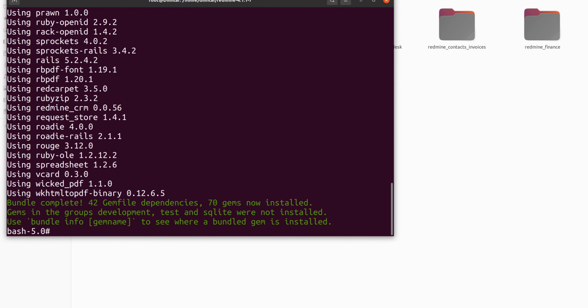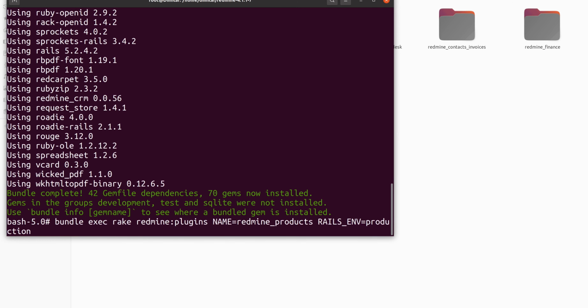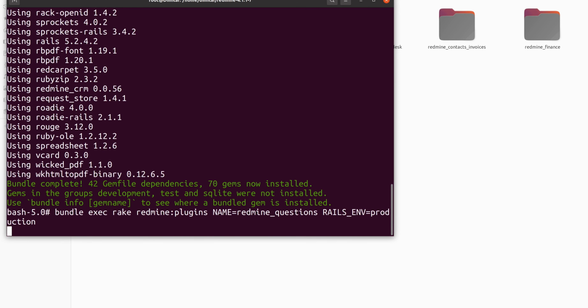This command is going to install all the required gems for your plugin. The next one is the migration command. Here the very important thing is that in the name section you have to set the name of the plugin you are trying to install. In our situation it is redmine_questions. So we wait a little bit for the migration to be done, and that's it. Our migration is successfully done.